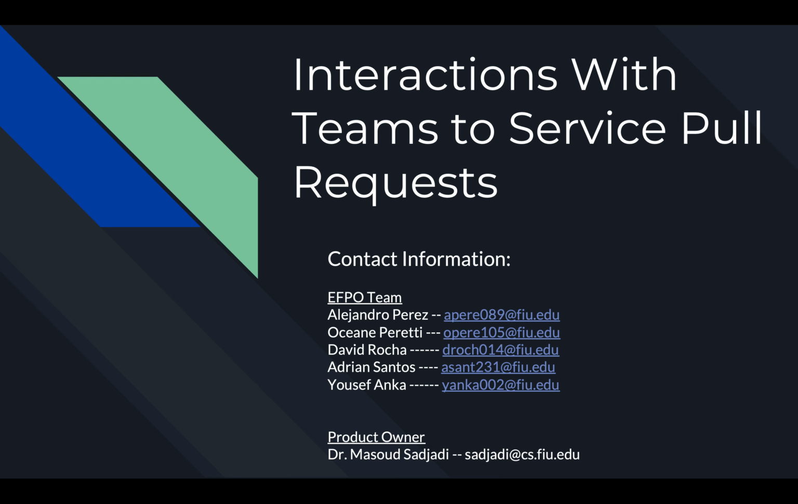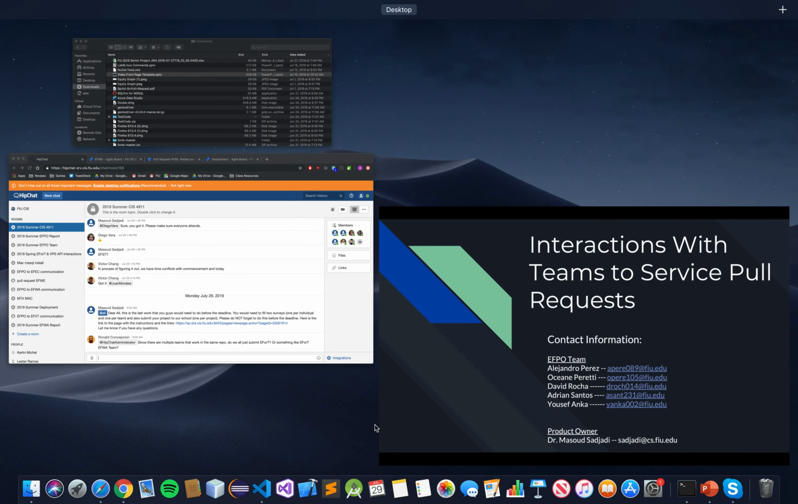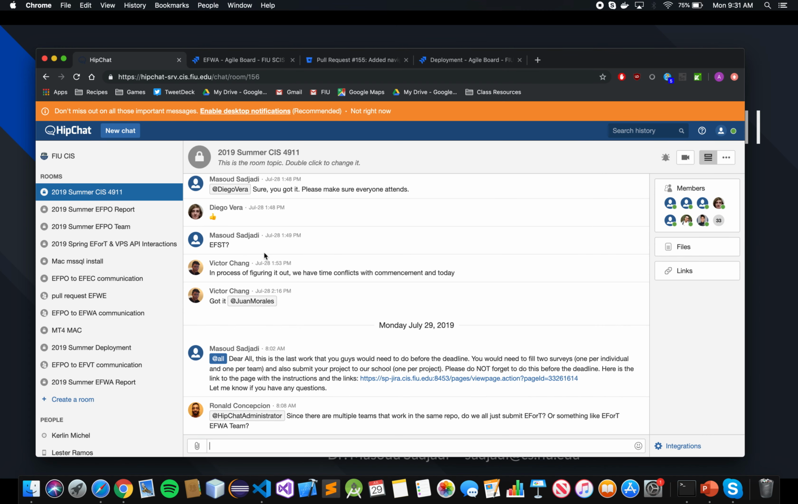Well, you need 4 things to be efficient in managing a pull request. The first thing you're going to need is HipChat. At the beginning of your project, you will be given instructions on HipChat. The very first room that you'll have in HipChat is your main room, which in our case is the Summer CIS 2019. In this room, the product owner will be giving you updates and weekly announcements.